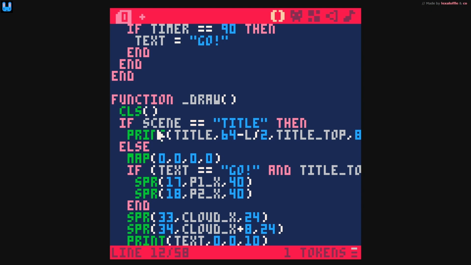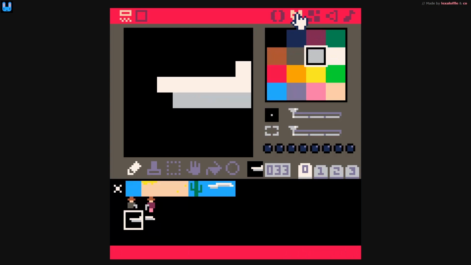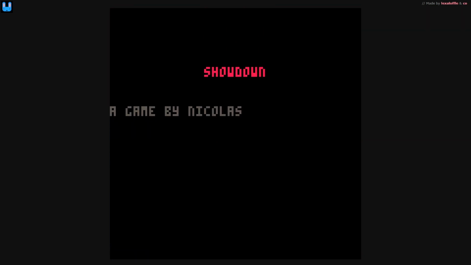This is only done when we're inside the title, and we're going to print our credits with the horizontal position of credit X, 50 pixels from the top, and we're going to pick a color, maybe this dark gray here. Let's go ahead and save and run the game. All right, so the credits are currently positioned at 0, which is not ideal, and they're displayed straight from the start, which is not ideal either.